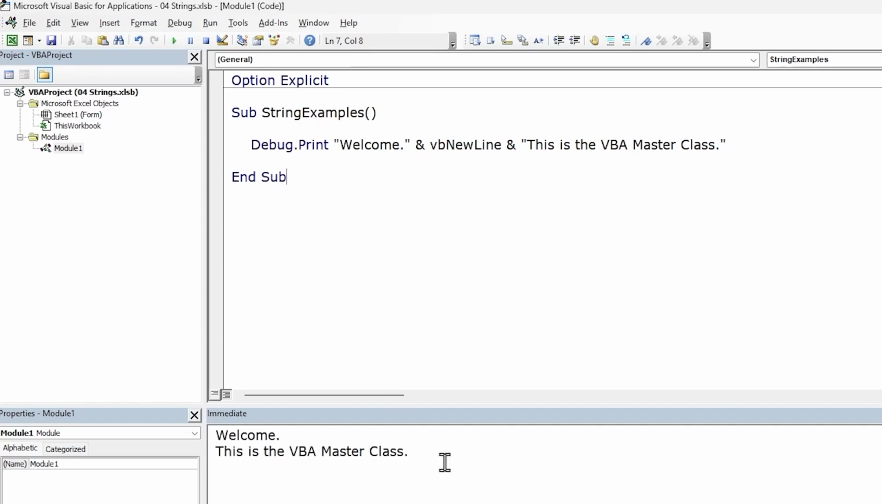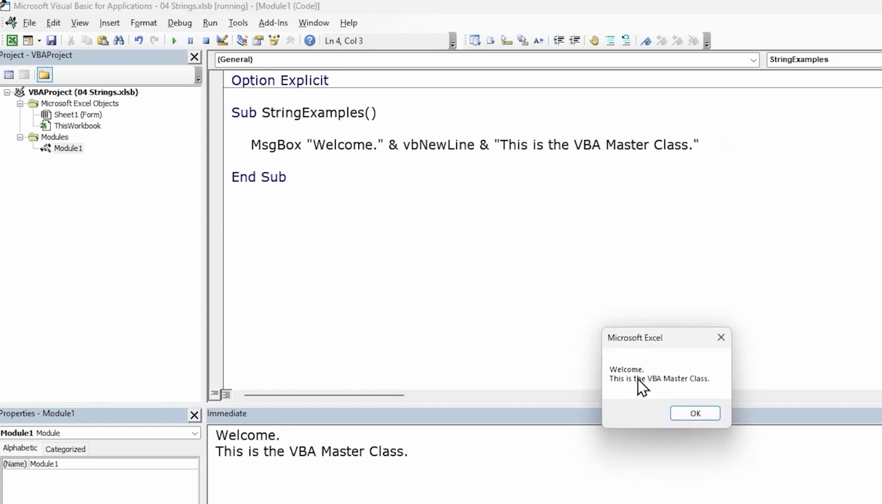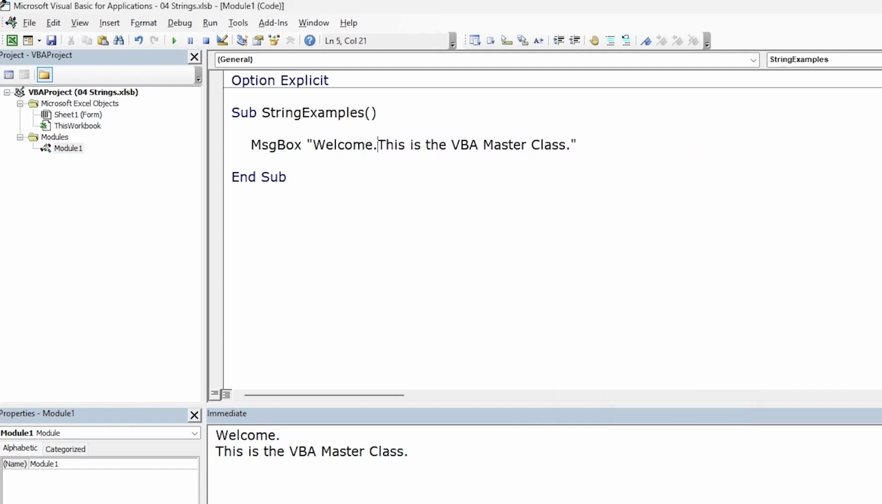Knowledge of how to break a string into separate lines is important when trying to fit larger strings into a confined space, such as a message box. So let's output this text inside a message box. Run the macro. This looks pretty neat compared to the original single string.